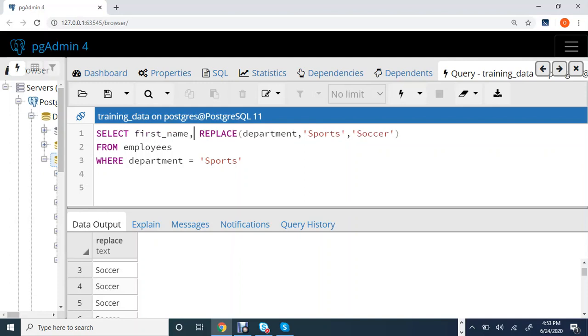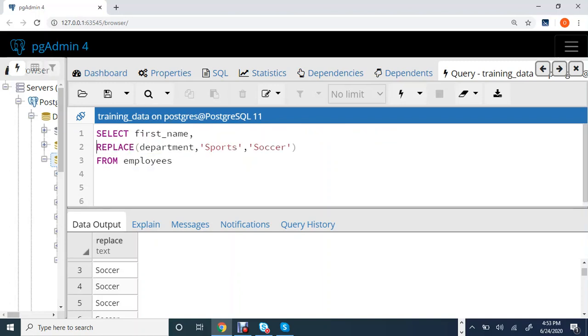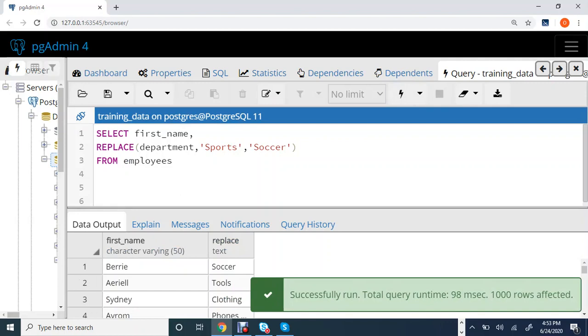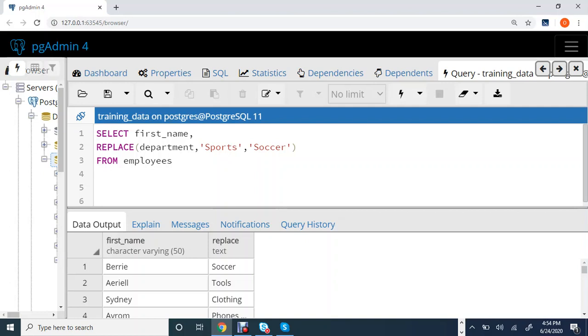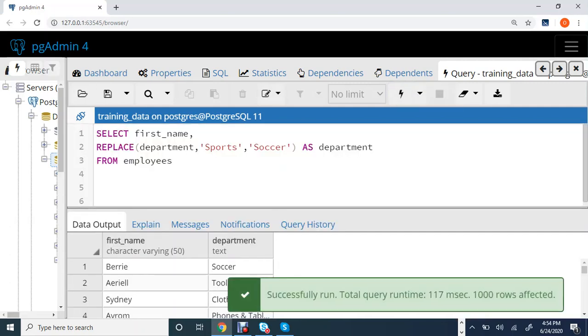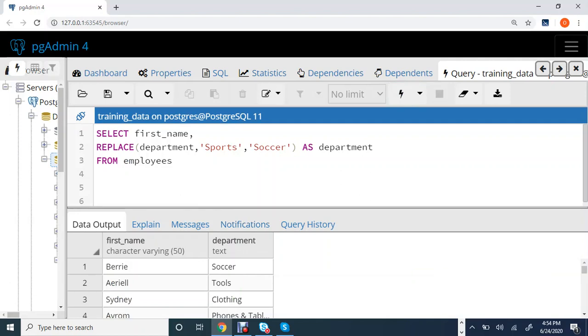So I want to see first name, and let me remove this where clause. So now I want to see first name, and then in the departments, I want to see the department column, but any appearance of sport, I want to change it to soccer. So if I run this, we have our first name, we have our departments. I can alias this because it's showing replace. That's not the column name I want. So I can alias this as department. So now you see Barry works in sports, but I've changed the name of that department to soccer.